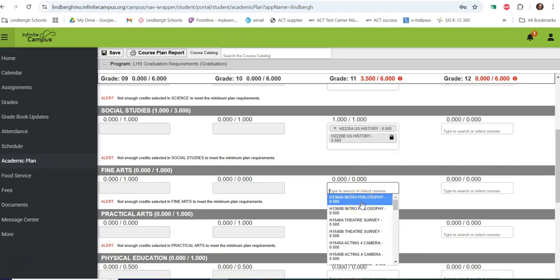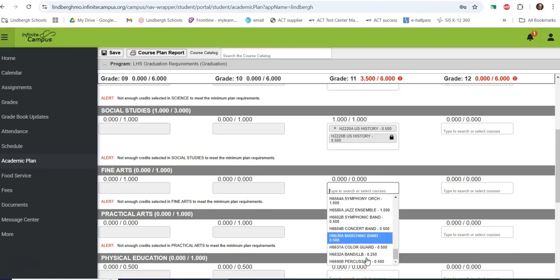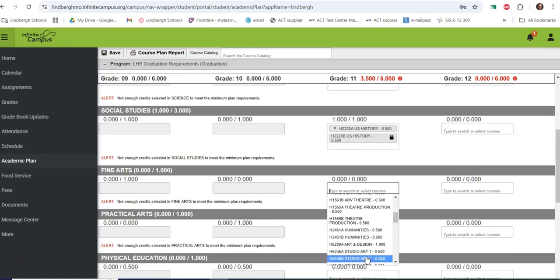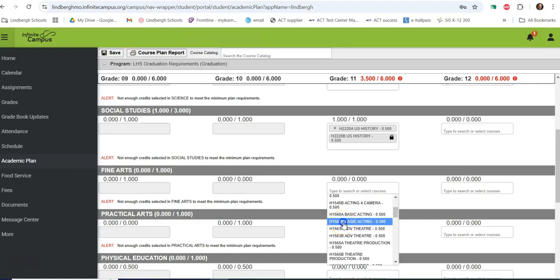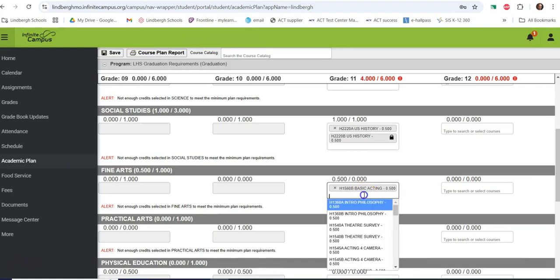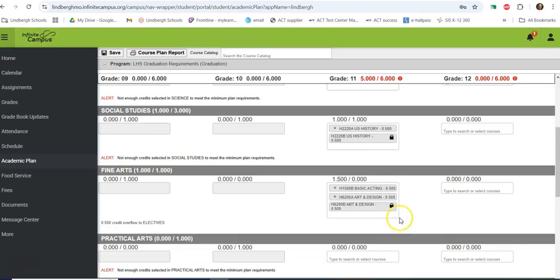I want to do a fine art. I'm not sure what there are available, so I'm going to look at the list here and I can go through and see all the varieties of fine arts to choose from. I want to do acting, so I will choose acting. It's listed on here a couple times. I'm going to choose the basic acting with the B, which means it's second semester.